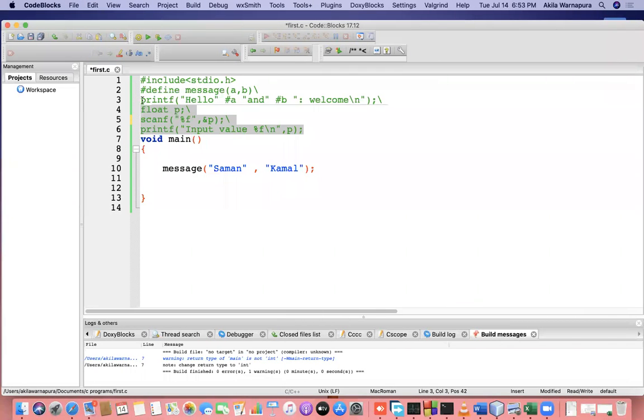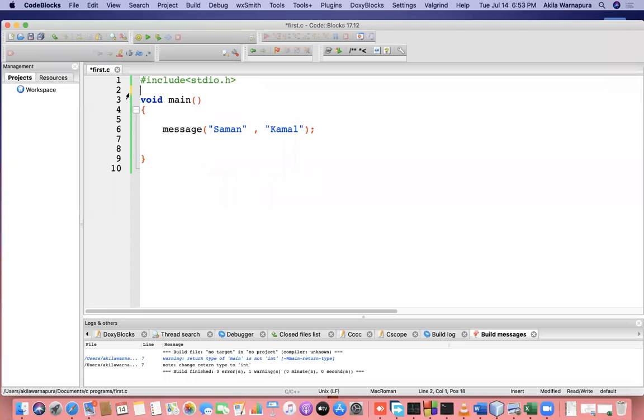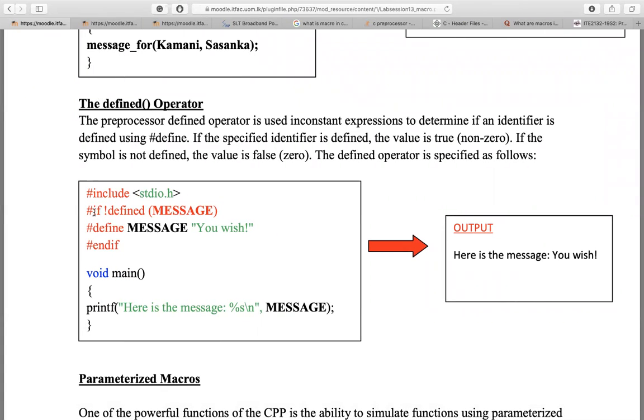Okay, for an example, there is another one. So which means this part kind of one. Let's copy and paste every part.